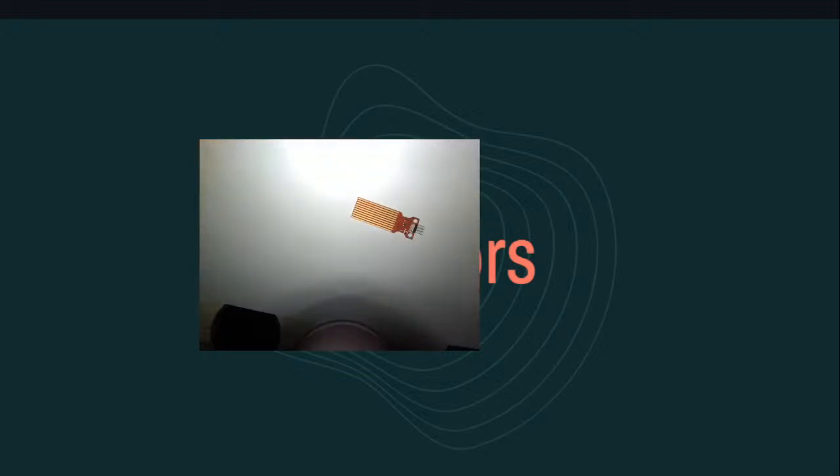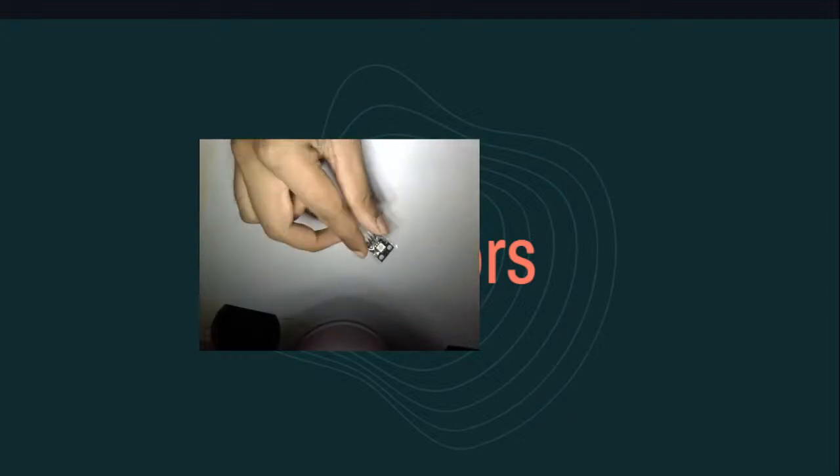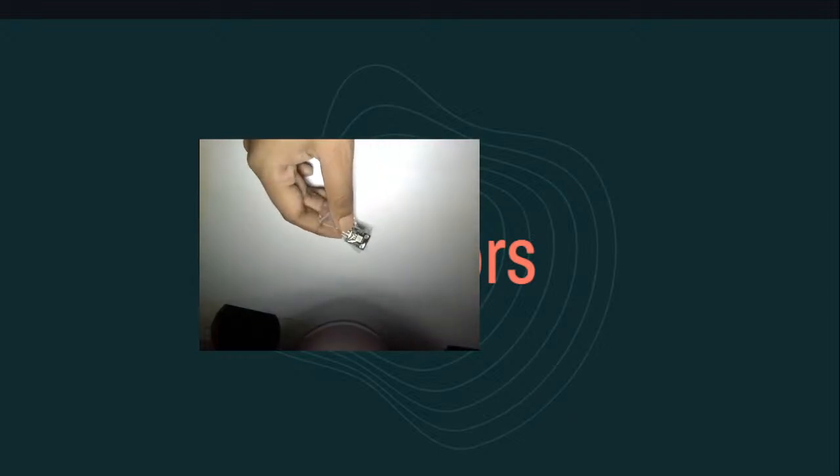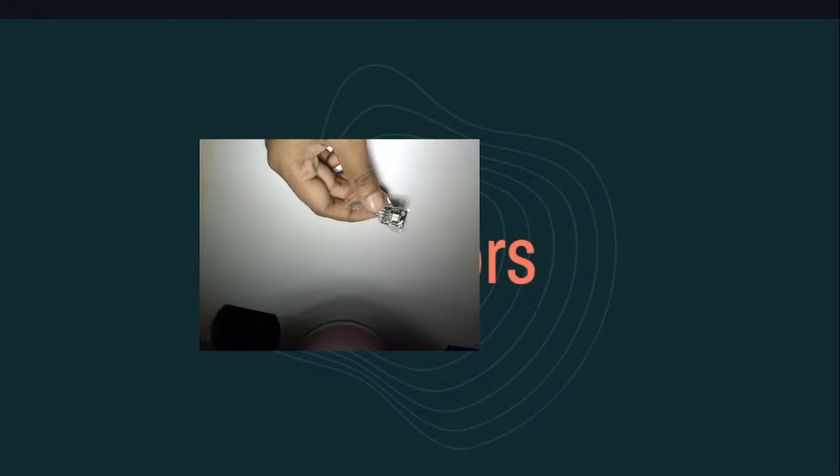This is rain sensor, or you can say water sensor. Any changes on the surface changes the reading. This one is for tracking. This is buzzer, and we have many more. Like this is mini two-color LED. This part is small LED.